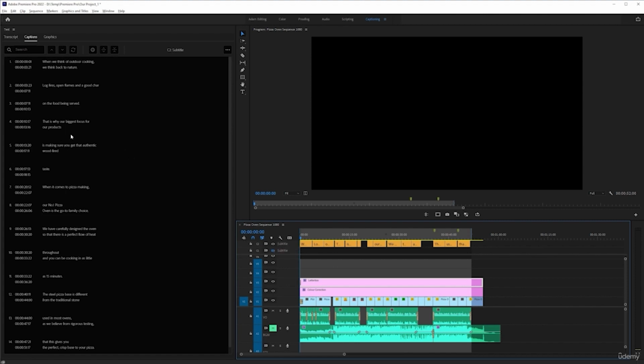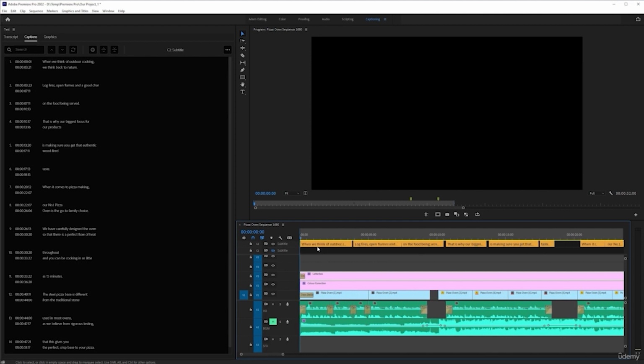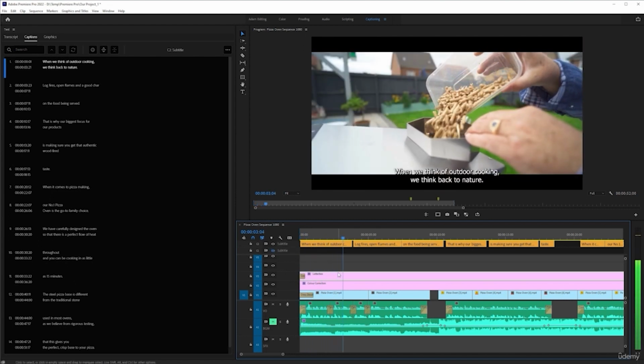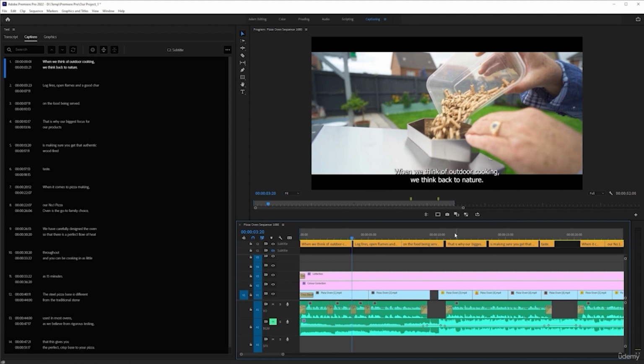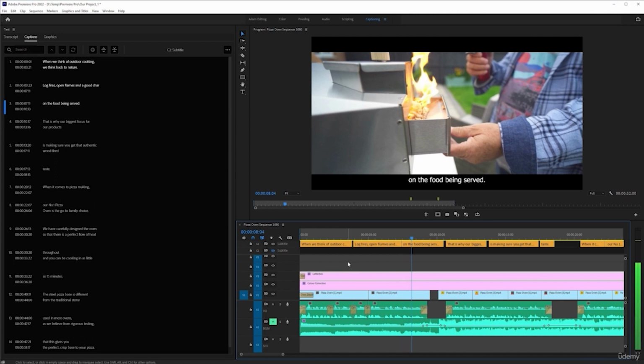So what do we do from here? Well, we go right back to the beginning and we start playing through, keeping an eye on here and here at the same time as to what's being shown on screen and what is actually being reflected here. If I make this a little bit taller, I'm just going to spread this out a little bit so we can see where we're working, and hit spacebar to play back. When we think of outdoor cooking, we think back to nature. I'm happy with that. That looks good. Log fires, open flames, and a good char on the food being served.